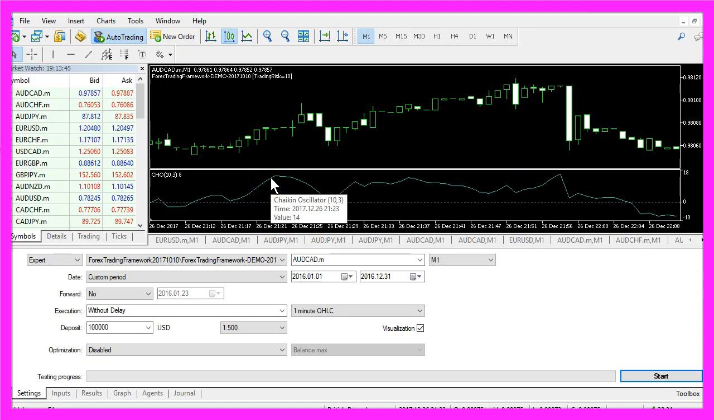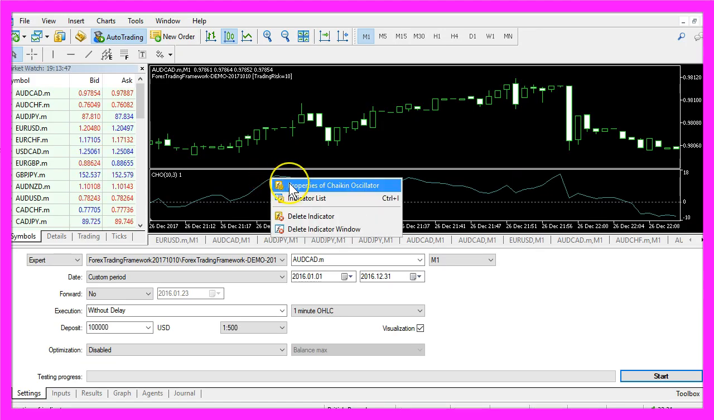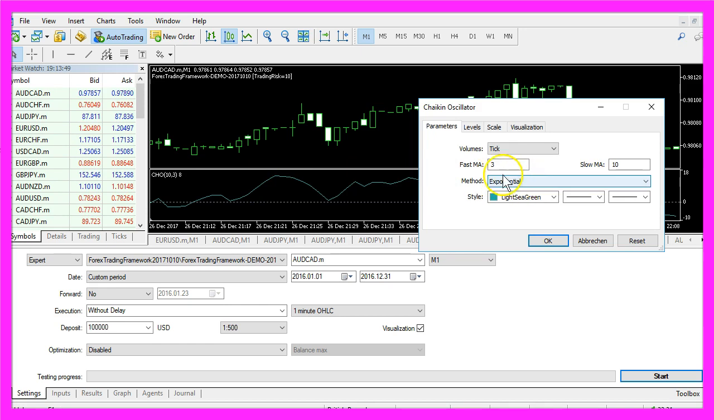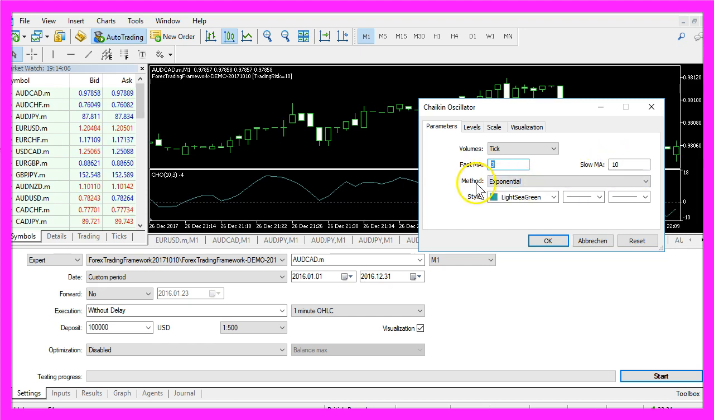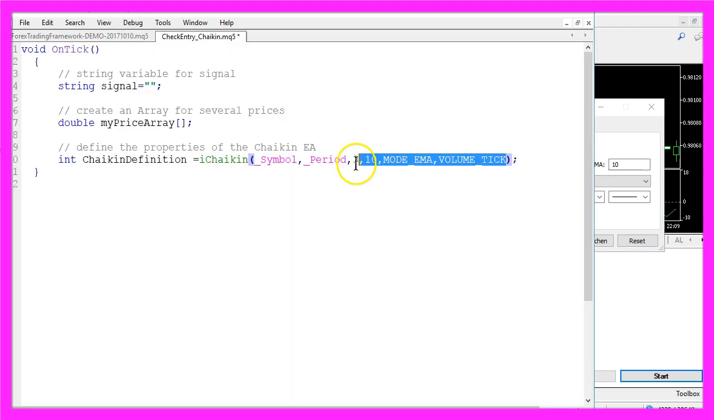So let's right-click on the Chaikin Oscillator, select properties, and you will see that it is calculated based on the tick volume. The fast moving average has a value of 3. The slow moving average has a value of 10. And the method is exponential. And that's exactly what we use here.